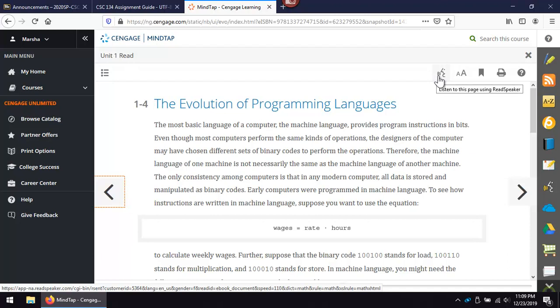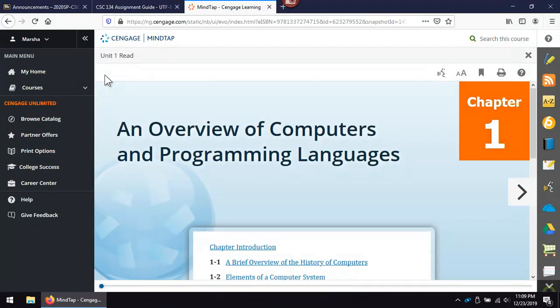Use the table of contents in the upper left corner to return to the first page of the chapter. It contains a set of links for all of the major topics so that you can navigate to specific sections more easily.